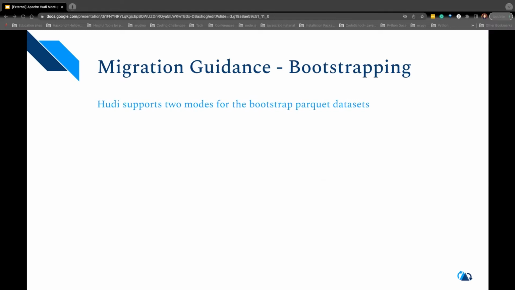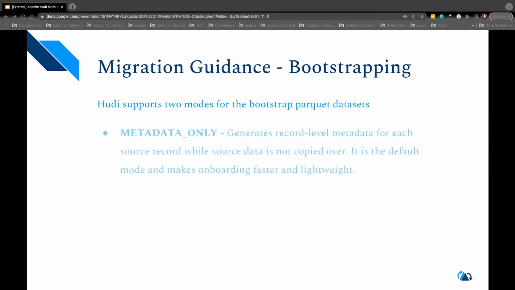And coming to Bootstrap, if your data set is already in Parquet, there are two modes to use it. One is metadata only, another is full record. Metadata only generates record-level metadata for each source record in the data source. So while you're using metadata only, your data will not be copied, but Hudi only writes the metadata on top of your source data. This is the default mode, and this makes onboarding faster.